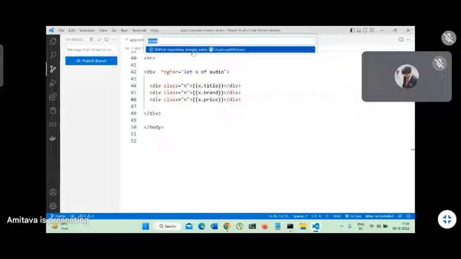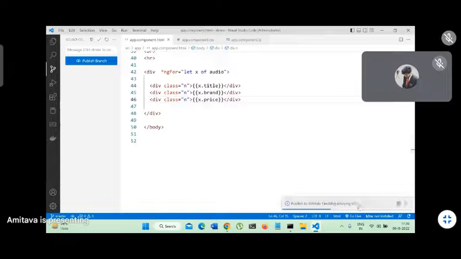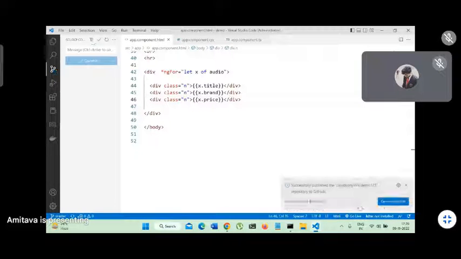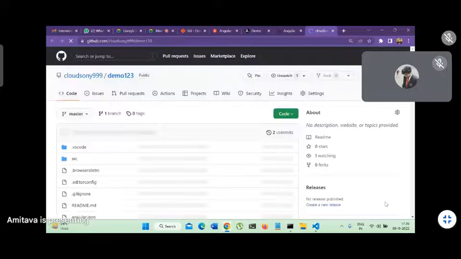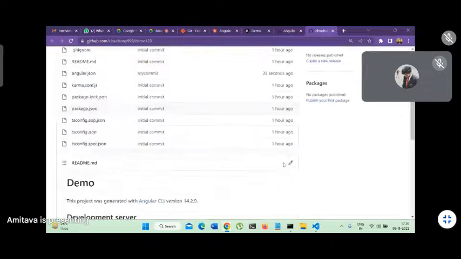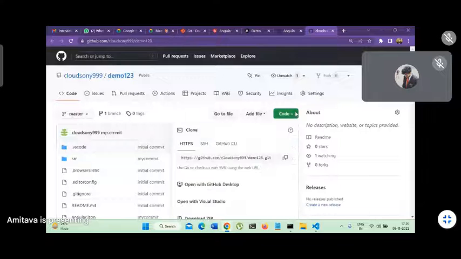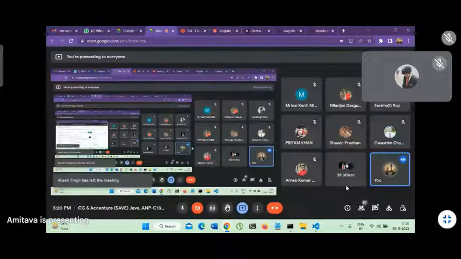The GitHub repository already exists, so let us name it demo, or demo 1, 2, 3. Yes, guys, see, it's now getting uploaded. So I'm publishing the entire project. Open on GitHub. See, done. Now I'll simply copy this link, and I'll share it in your group.